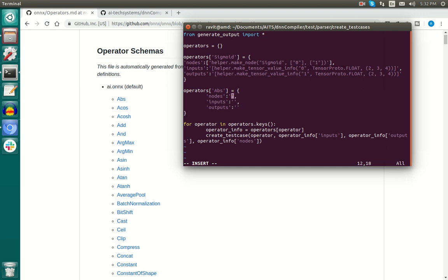Nodes includes the operation. So in this case, we're working with absolute value. So we'll say helper dot make node abs. The second argument here is a list of inputs. Here we can call the input anything we want. In this case, let's say x. And the third argument is a list of the outputs. In this case, there's also only one output for the abs operator. So we can say quotation y. Okay, that's nodes. And this is actually a list in case there's more than one node in the graph.